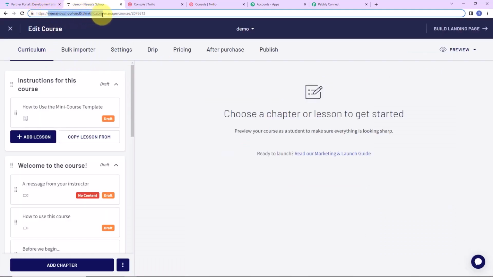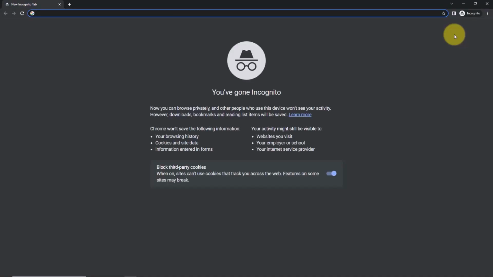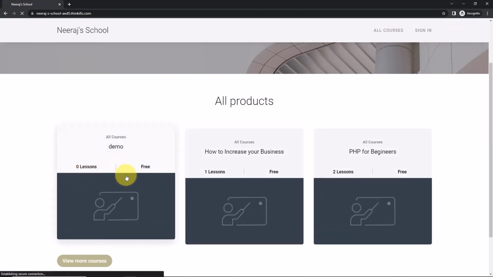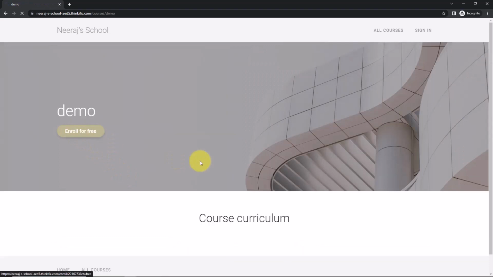So let me quickly copy this. Okay, now I'm going to open this in a new incognito window. As I do that, here you can see that these are the products. I'm again going to go to demo, and here I'm going to enroll for free.